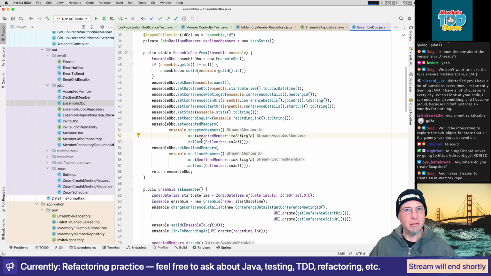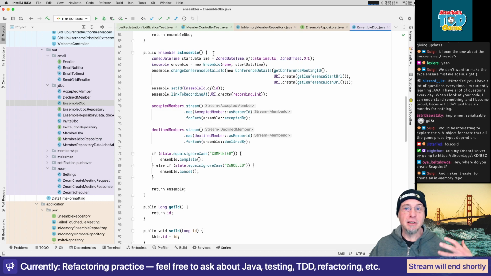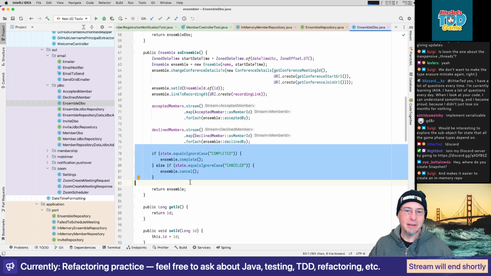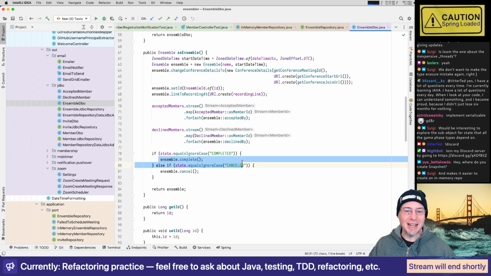There's a bunch of stuff I have to do anyway. But restoring it, taking a database object and converting it back into an ensemble, that's annoying, because there's no method to say set state, because that would break encapsulation. So what I instead do is look at whether it was stored as completed, as a string, which is horrible, although these are enums, so it's not as bad. But then I'm basically saying complete, and complete and cancel actually have side effects.